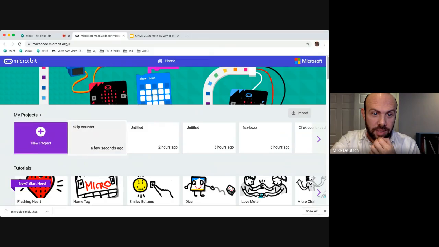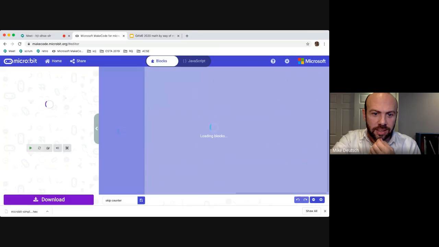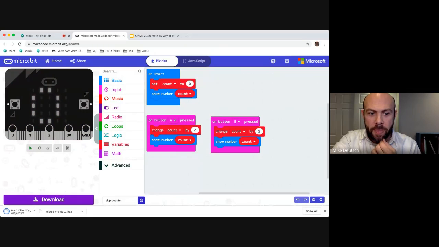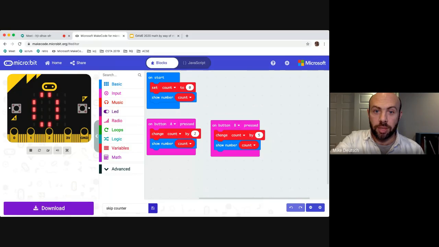And I can come back to that. Oh, did I not save that properly? Whoops. Save skip counter. Okay. And it downloads this thing that's a hex file, right? Like a PDF or a doc or an XLS. This is a hex file. And that's the code file for any microbit project.